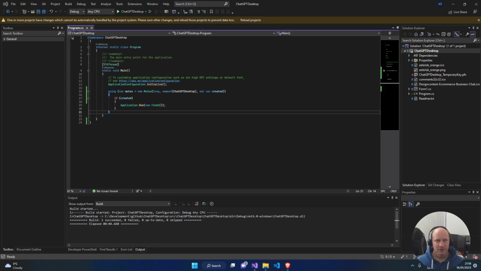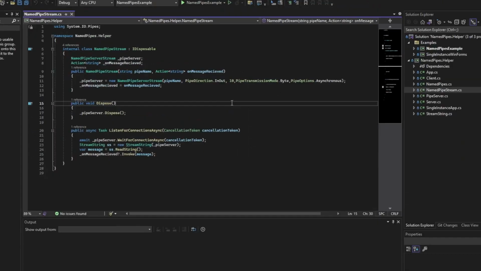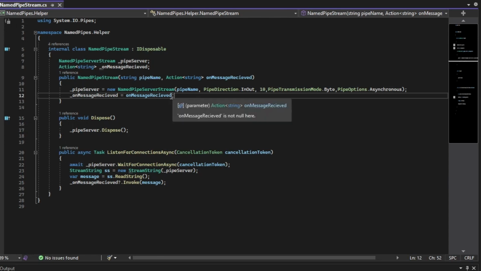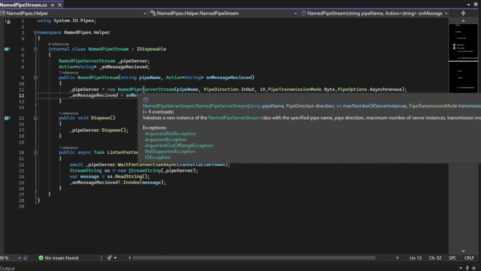Here we go, got it on the screen over here. I'll give you a quick little run through of how it works, and then I'll show you how we can implement it into our application. So with named pipes, you essentially have a server and a client. So this is an example of the server.